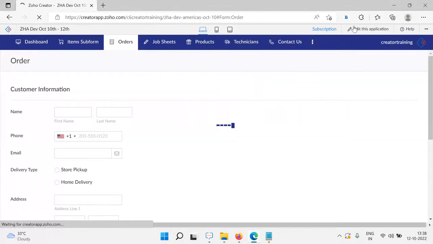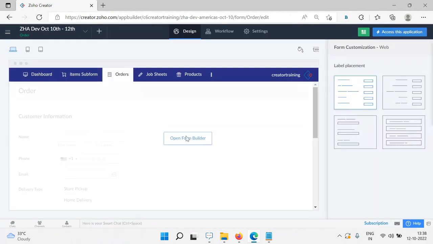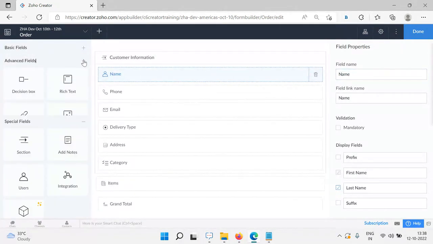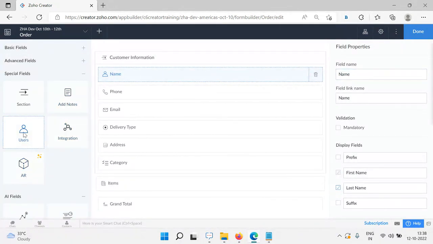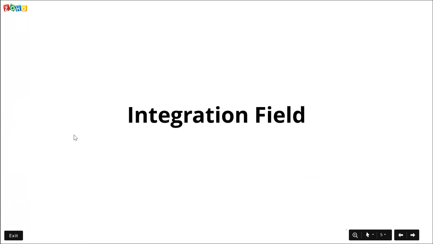If I edit this form, inside the form builder page we have a list of fields towards the left side, right? There we have 5 different field categories, including a special field category, and you can find the integration field from here. You can put this to a lot of good use. With this integration field, we can establish a connection between any other app and the Creator application, and fetch data from there and have it within our application.